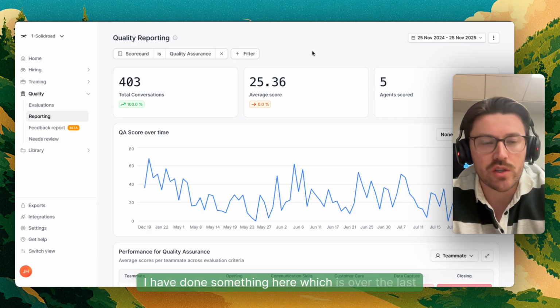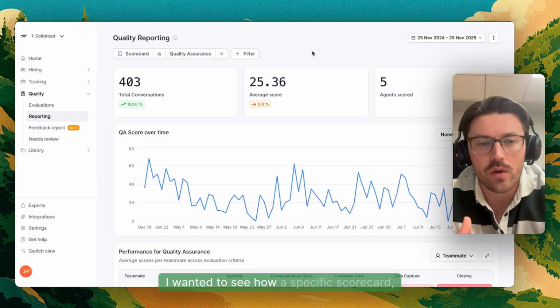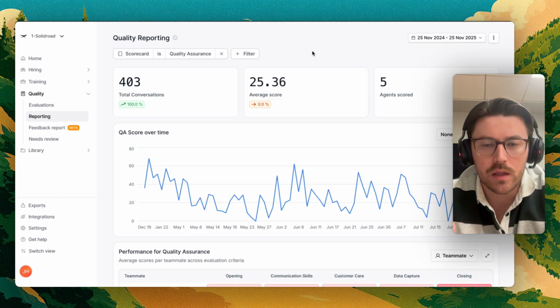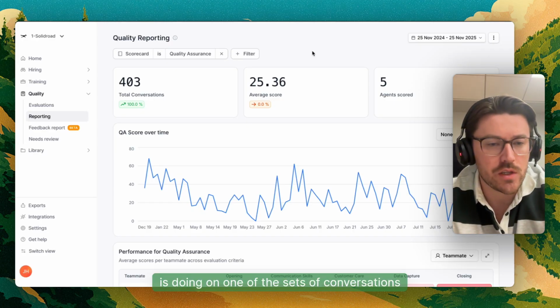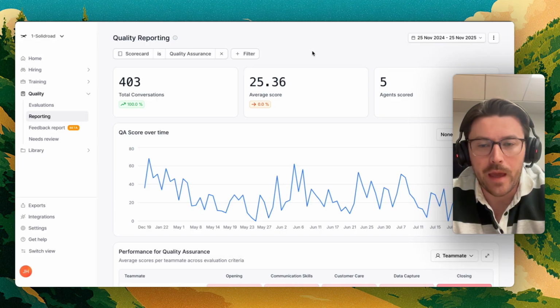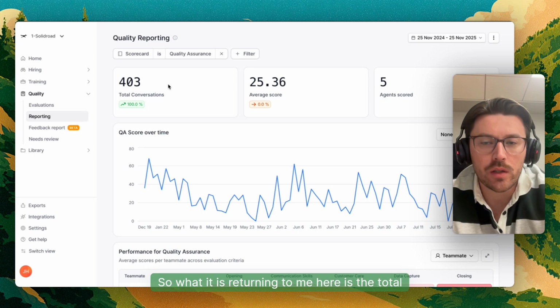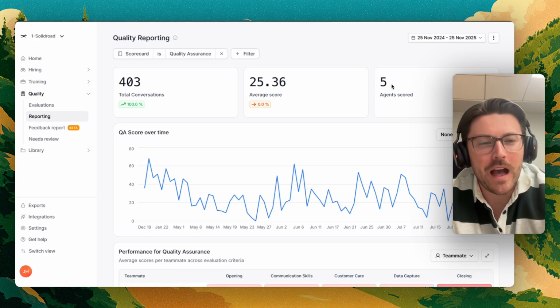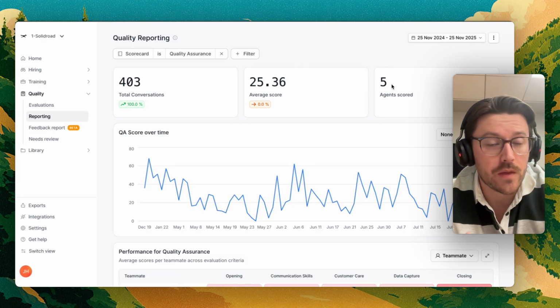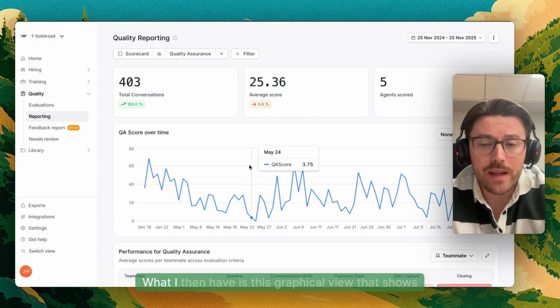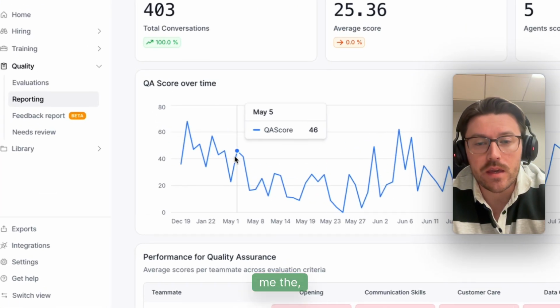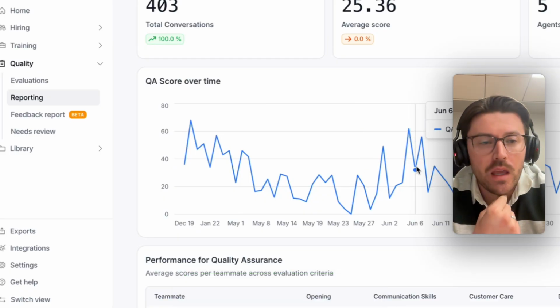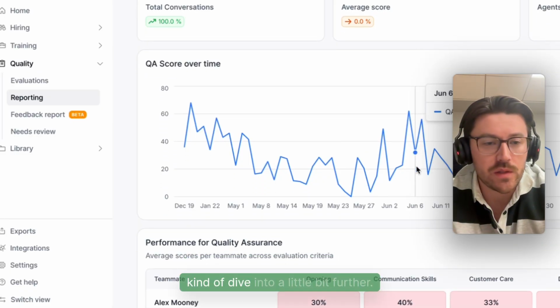I have done something here, which is over the last year, I wanted to see how a specific scorecard is doing, or what are the sets of conversations associated with that scorecard, how we're performing as a team. So what it is returning to me here is the total number of conversations used for this scorecard, the average score achieved, which is obviously very low. This is just dummy data as well. And then the total number of agents that are scored against this. What I then have is this graphical view that shows me the general trend lines over time, which I can then dive into a little bit further.